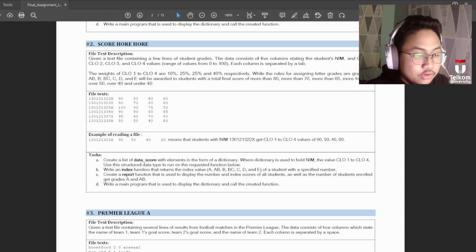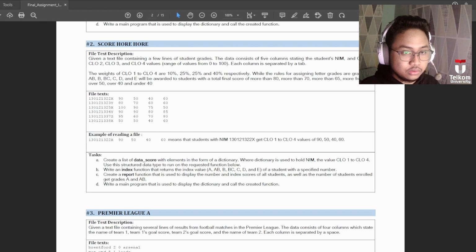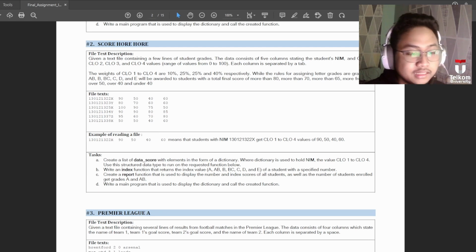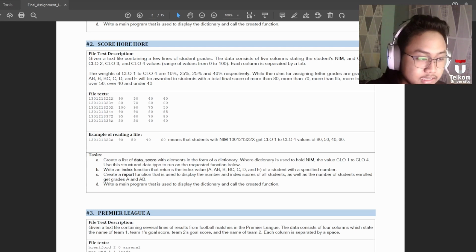Now I'm going to create and run the requested functions below, such as writing an index function that returns the index and changes that value to the grades A, AB, B, BC, C, D, and E. Now, all of the students are assigned the specified grades.